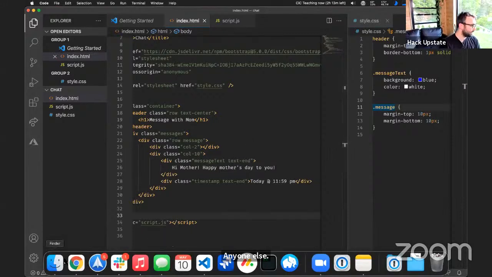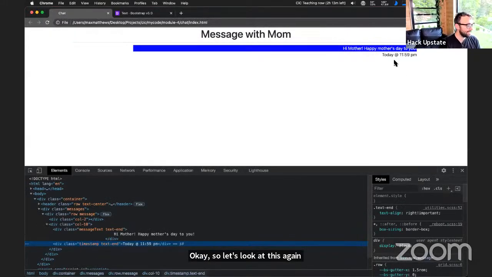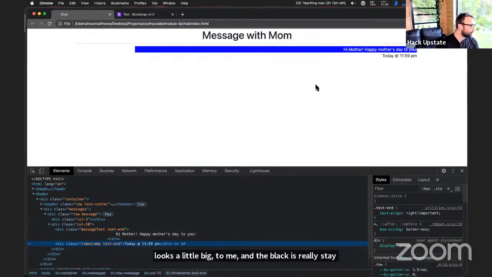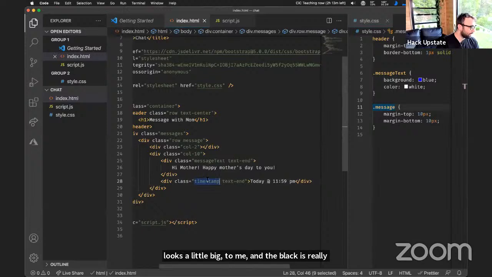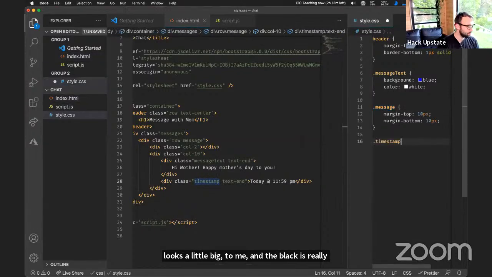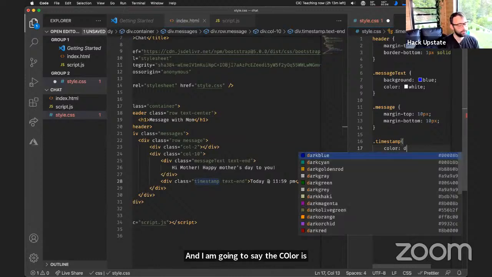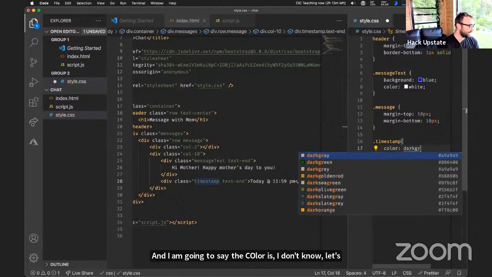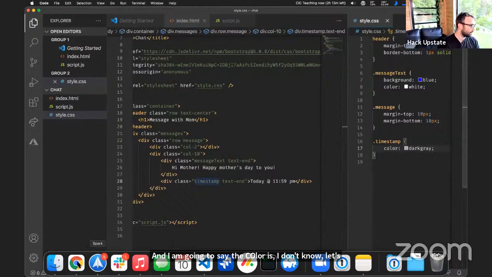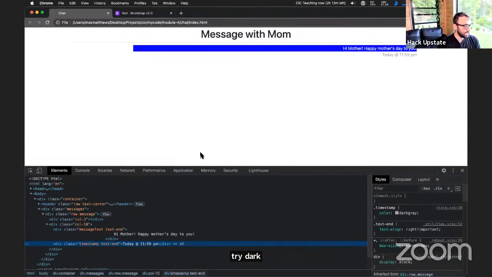Okay, so let's look at this again. That today at 11:59 looks a little big to me, and the black is really standing out. So I'm going to grab my timestamp, and I am going to say the color is, I don't know, let's try dark gray. And take a look at that. Yeah, that's kind of fine.